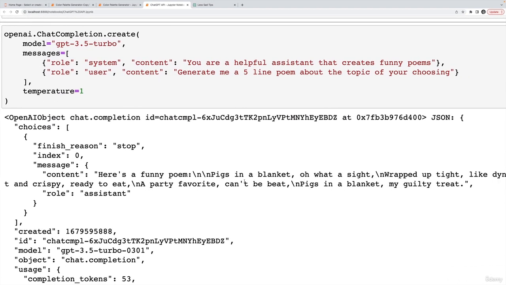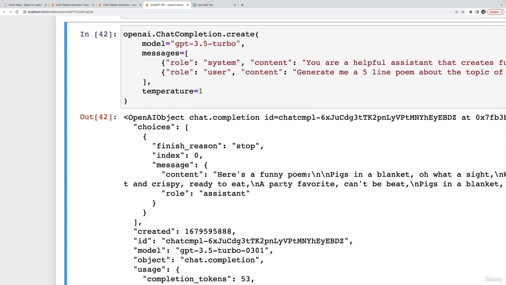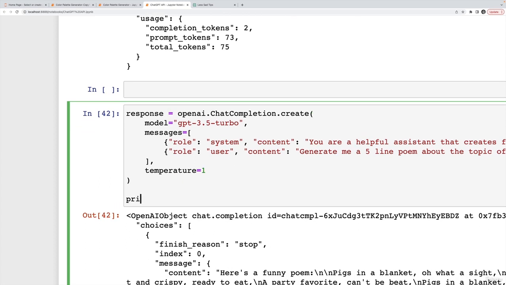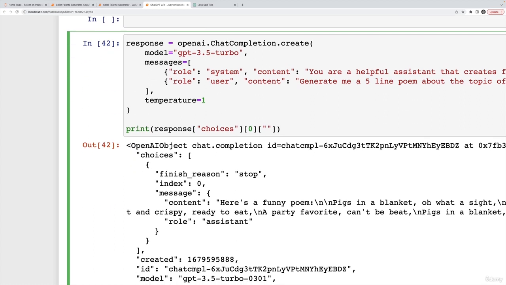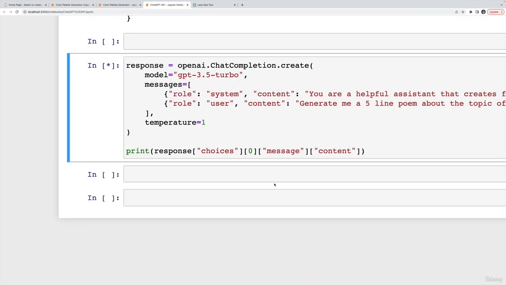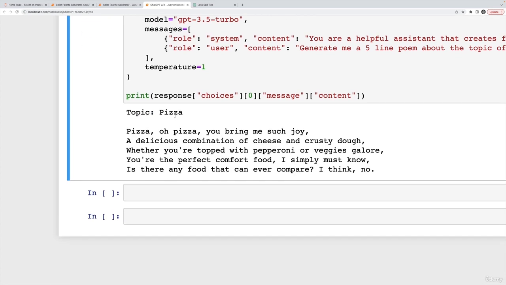Okay, and we get a response about pigs in the blanket. Oh, what a sight. Why don't we print the response nicely? Response equals, and then we'll print response of choices of 0, and I've got my brackets messed up. There we go. And then of that first one, we want the message. And then within that message, what we actually want is the content. Okay, here's our pizza poem.